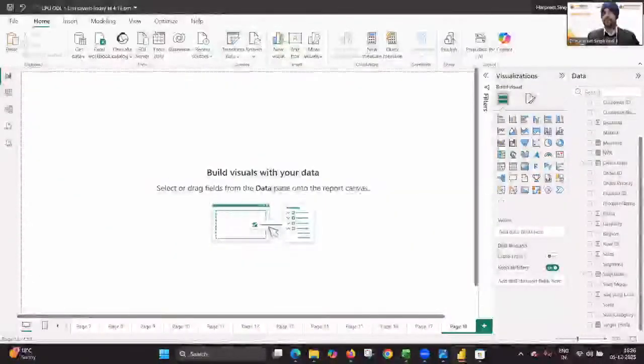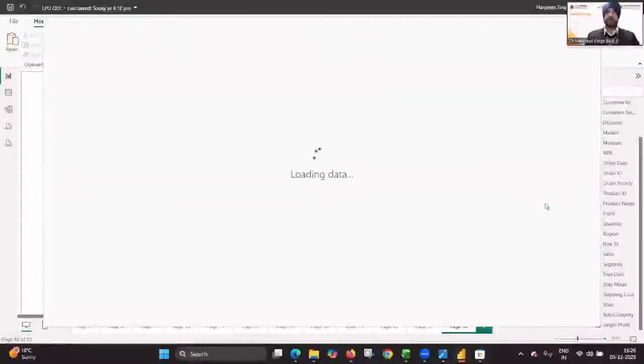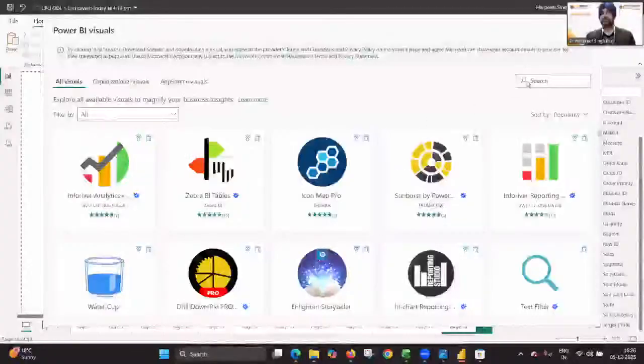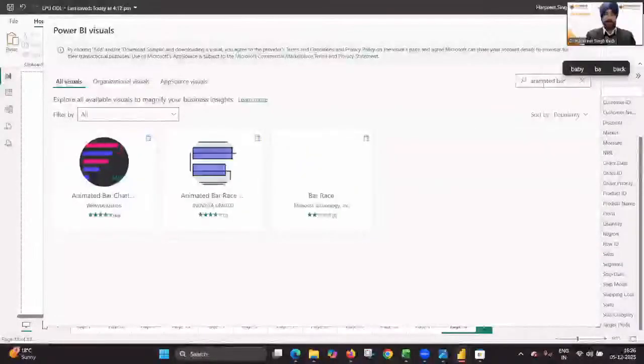Once you log in to your account, you click on these 3 dots. You have an option to get more visuals. Let me select a visual for the animated bar chart. Click on get more visuals. I'm looking for a visual for the animated bar chart.